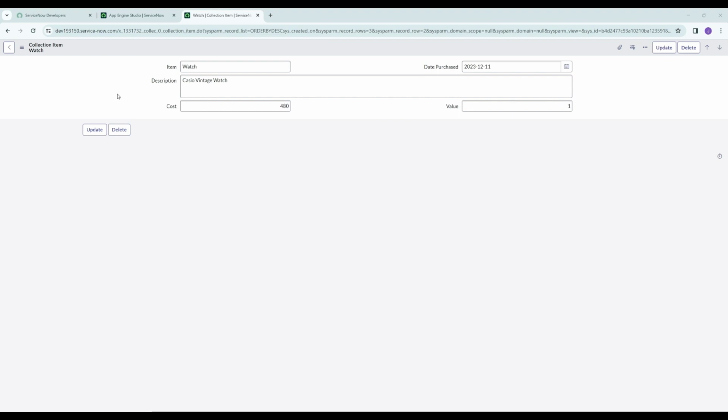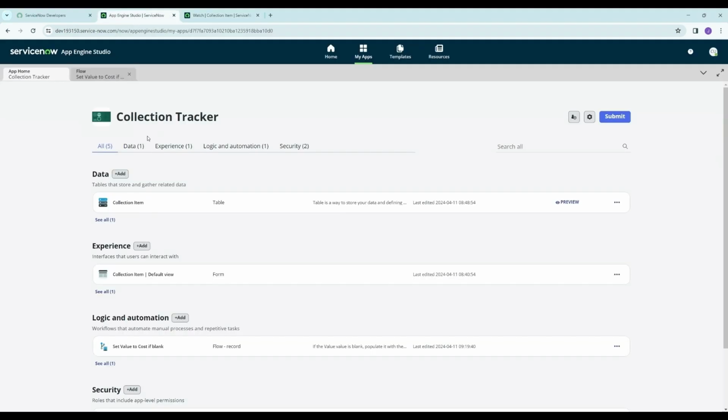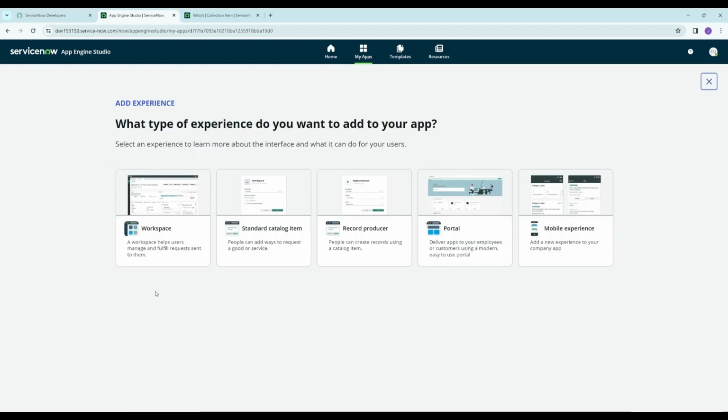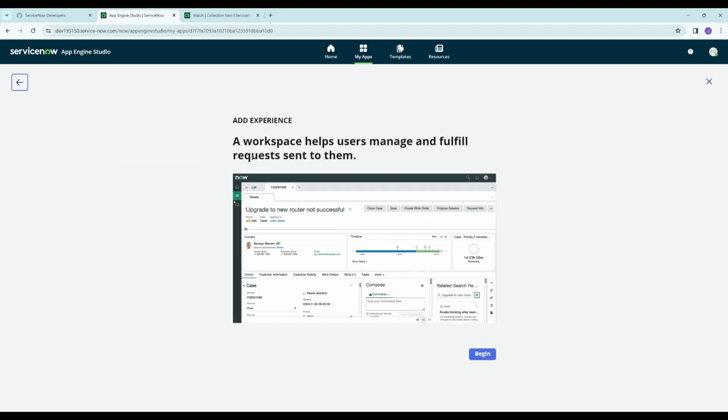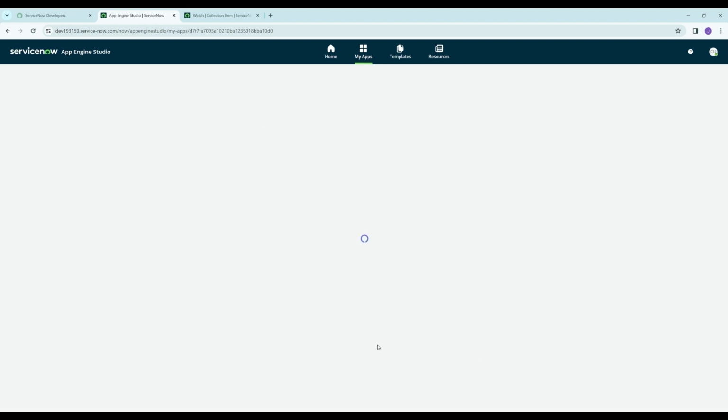Now let us go and create a workspace. So to create the workspace, we have to use the experience tab. So I am clicking on add in experience. So this is asking what type of experience. So I am clicking on workspace. So it is showing a brief introduction on why a workspace is used. Click on begin.